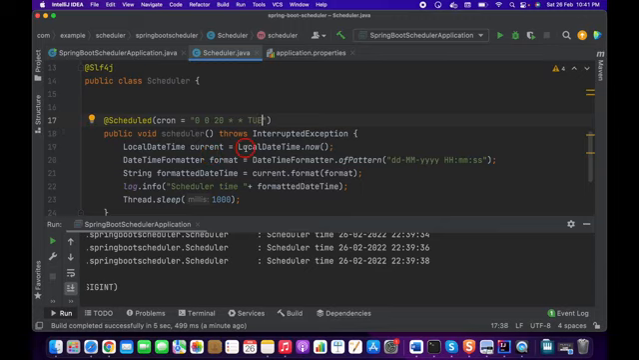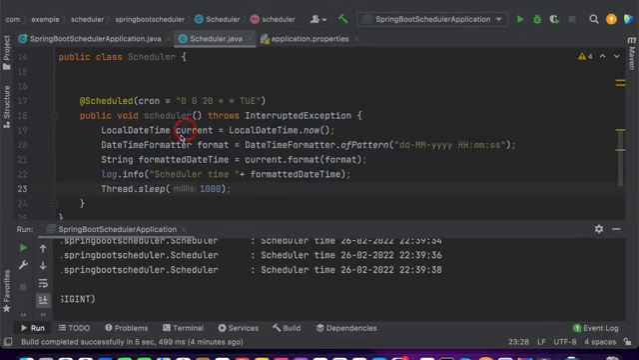So on Tuesday at 8 p.m. this scheduler is going to be executed by using this cron expression. Okay, this is how it will work. So if you don't want to hard code this cron expression value here, and you want to provide this value in the properties file, how are we going to parameterize this value, I'm going to explain here. So to do this, we have to parameterize this cron expression.